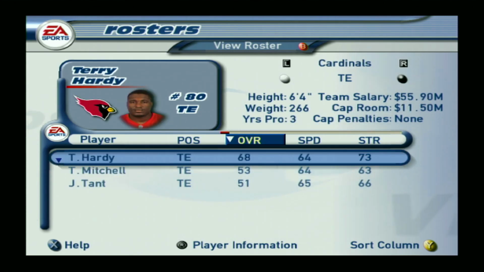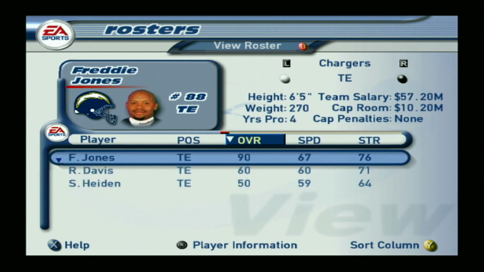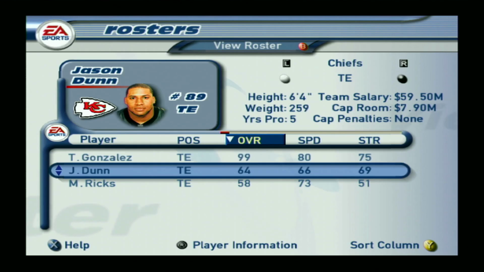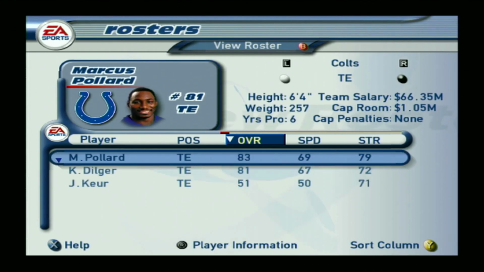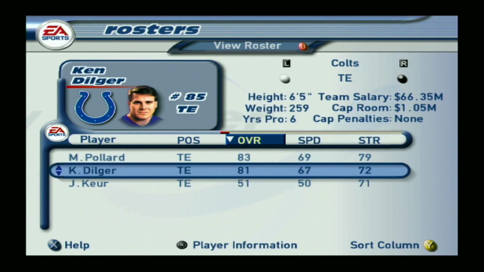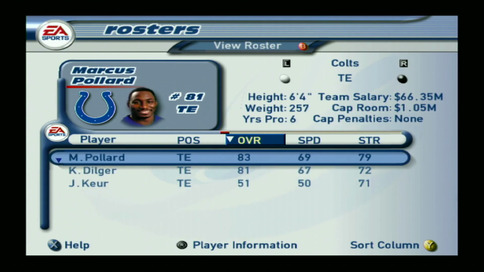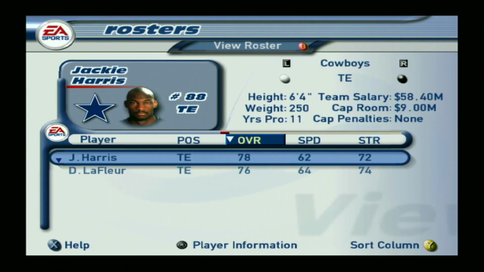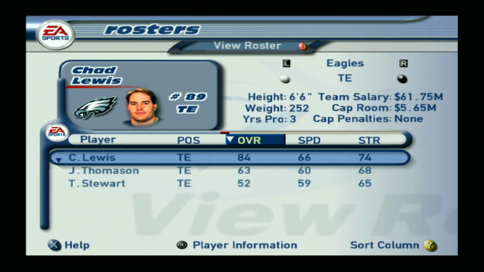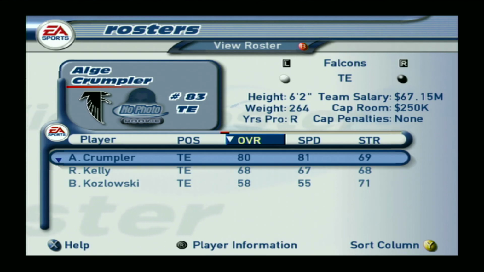keep going, don't care. Freddie Jones is a bit overrated. He goes to another team, but he still is like an 86, 88 overall in a few other games. Solid player. Tony Gonzalez obviously elite, whatever. Pollard and Dilger, whatever. Pollard is still very solid, probably a little overrated, I don't know. Don't care. Chad Lewis is already really good and becomes like an 89 or 91 overall in franchise mode. He becomes even better.